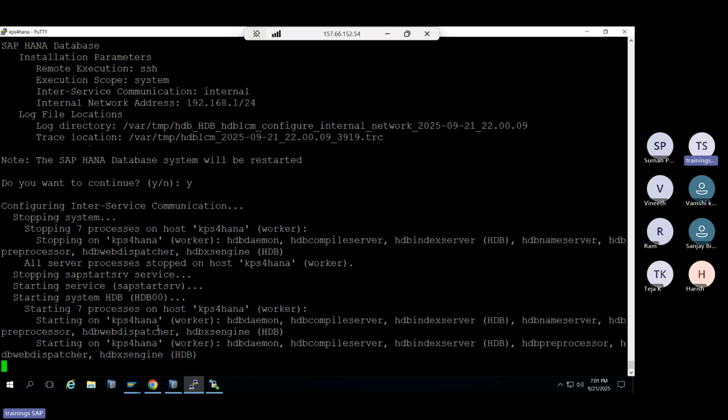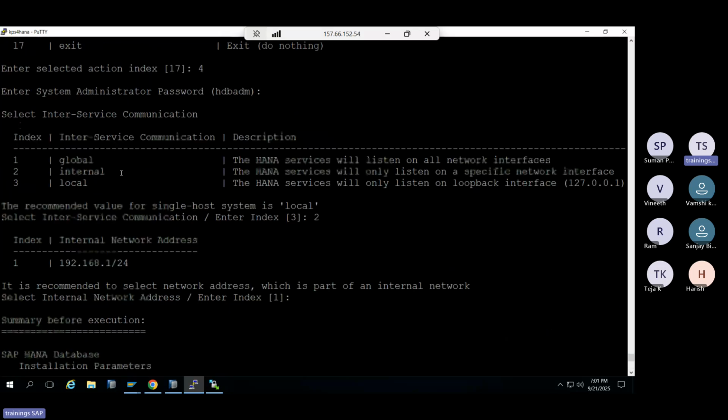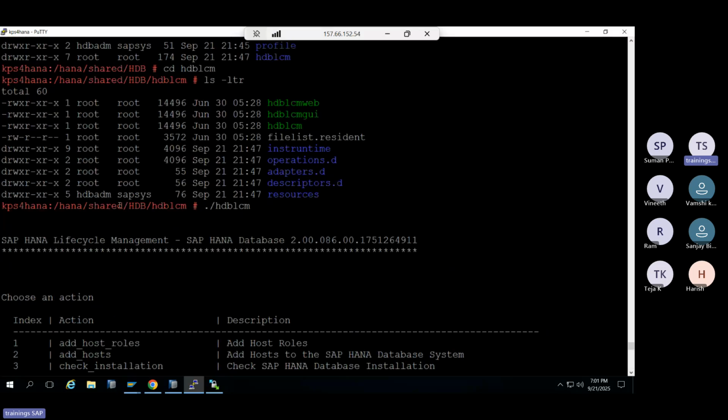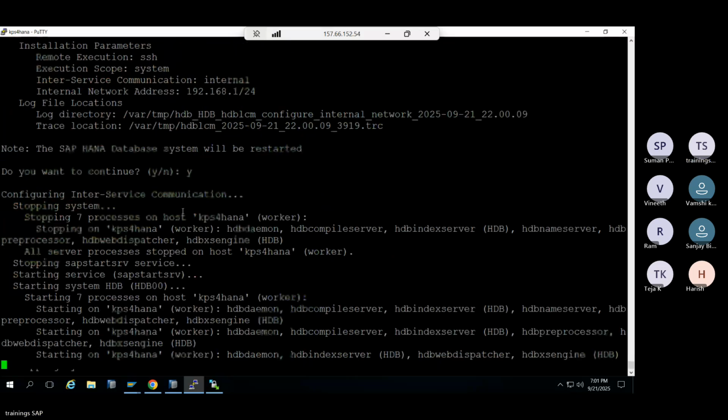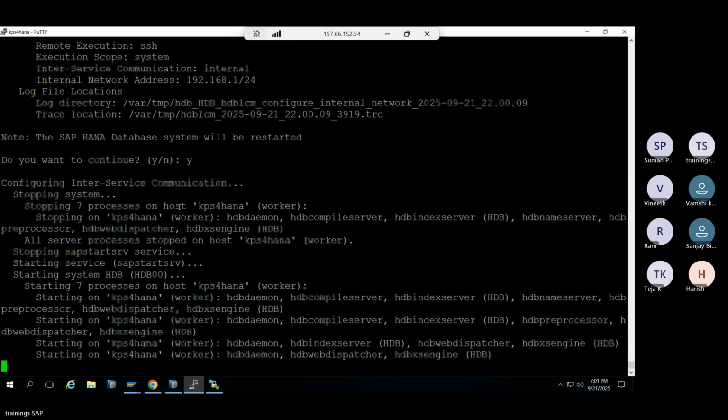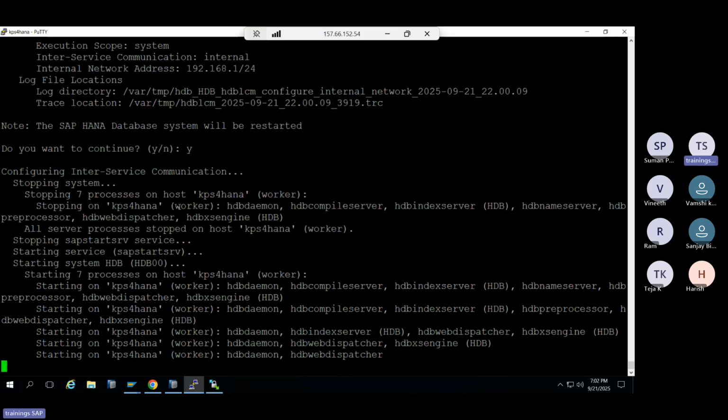So the path is /hana/shared/SID and then hdblcm here. There is a folder, the HDB LCM folder, and there you can do all kinds of things here. Okay, this is the resident HDB LCM.